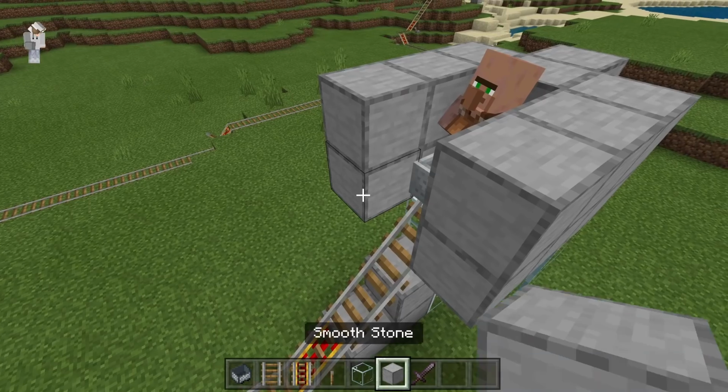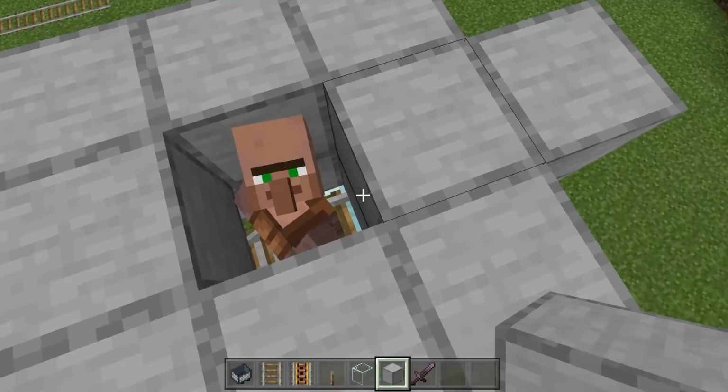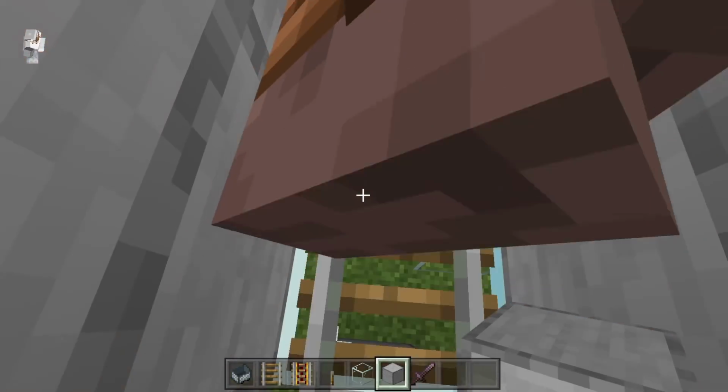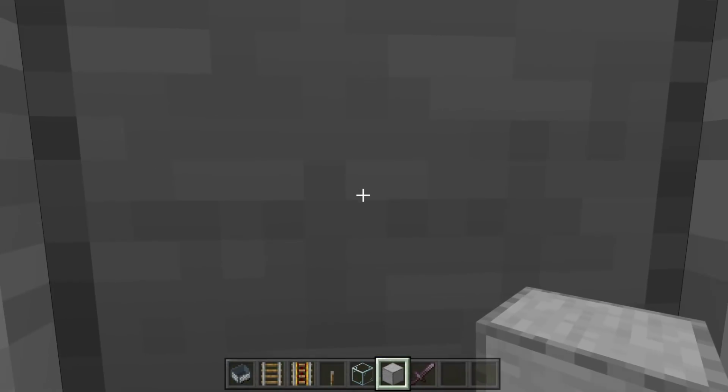Once that villager is over there, place a block at this spot. Now, break the minecart. Once you've broken the minecart, break these 2 blocks. Then, get in here and try to push the villager over into the capsule. Once you have pushed the villager in, you can break this block to get out.